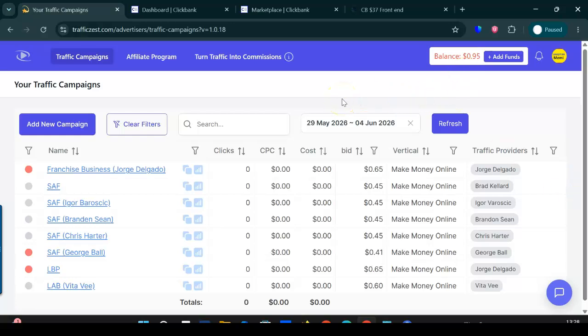So that's how simple it is to create a quick campaign promoting someone else's product, and this method works with any network. ClickBank, WarriorPlus, you could choose any product to promote and you could start getting traffic within minutes.